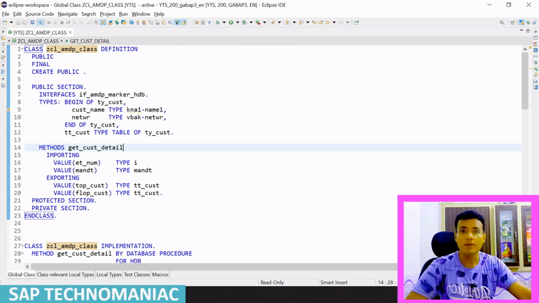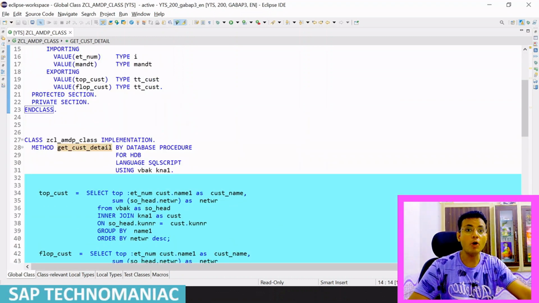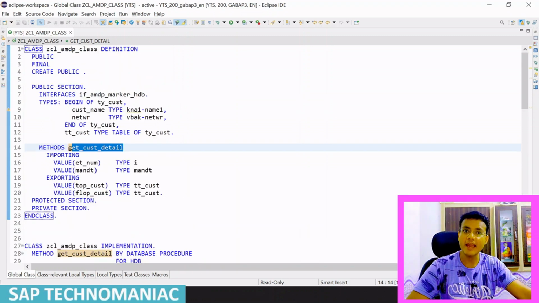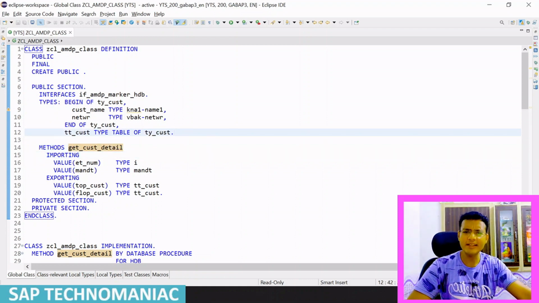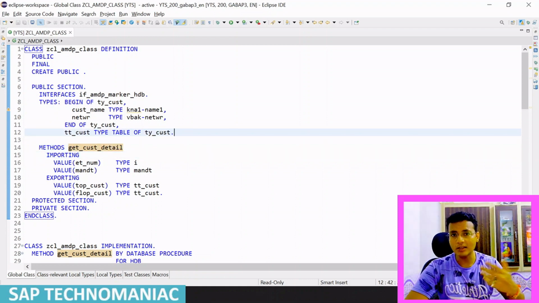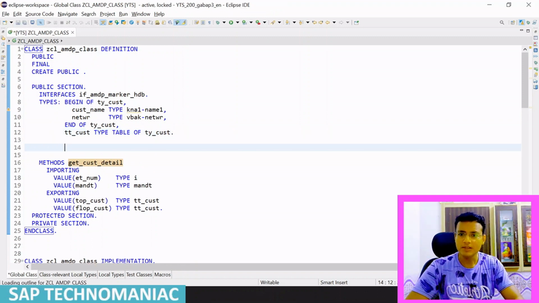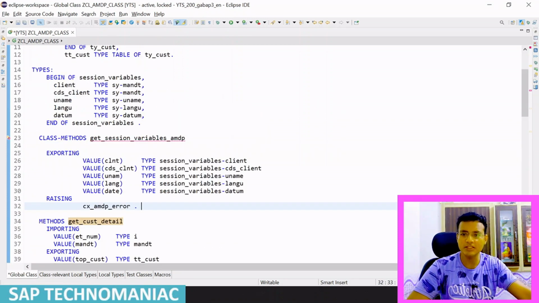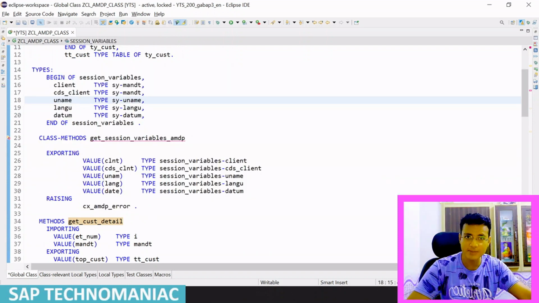As you are already aware from my last video, we have created one AMDP class and AMDP procedure to get the top and flop customer from the VBAK and KNA1 table. So in the same AMDP class, we will create another method to access the session variable. I have to create one type declaration. This is the additional code I have written. I will explain quickly because other things I have already explained in my last videos. I don't want to repeat those things again.